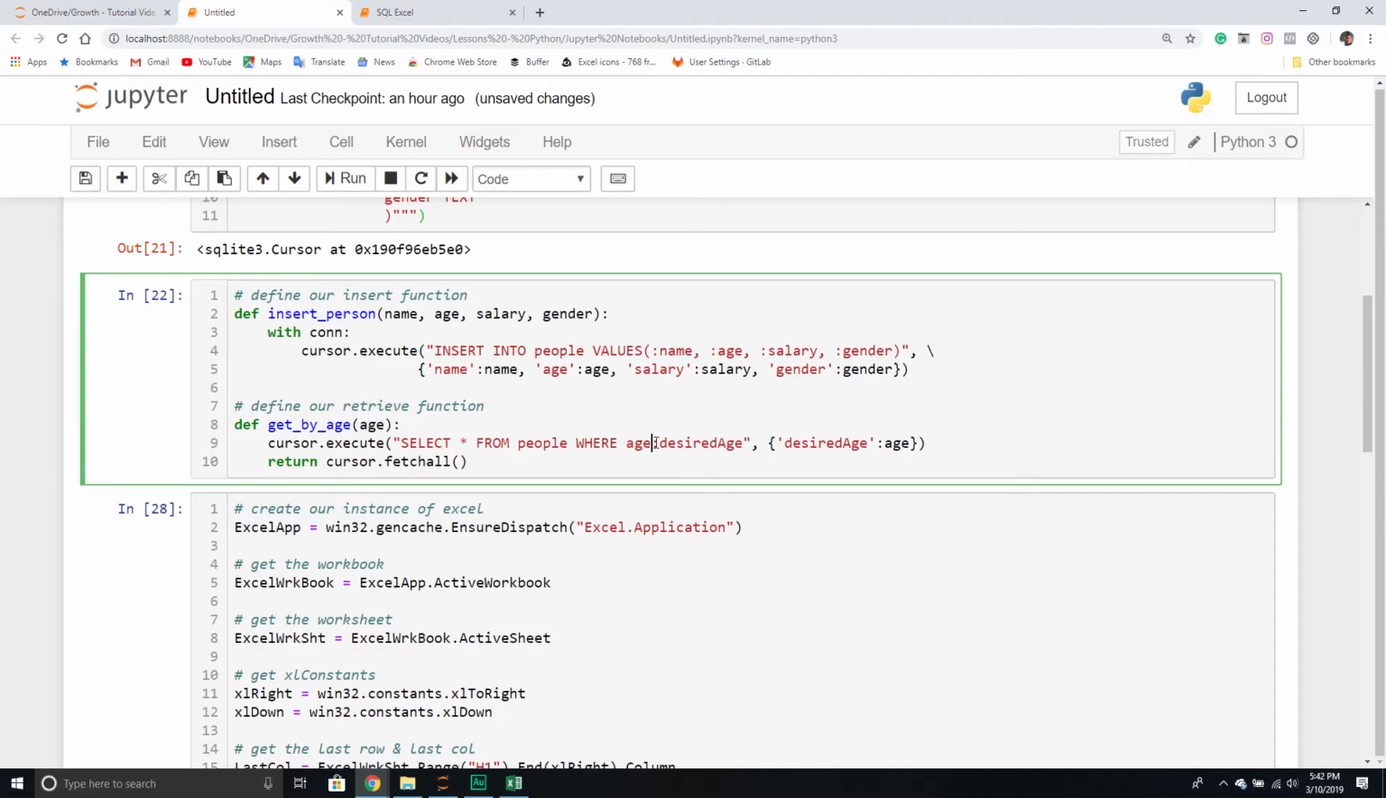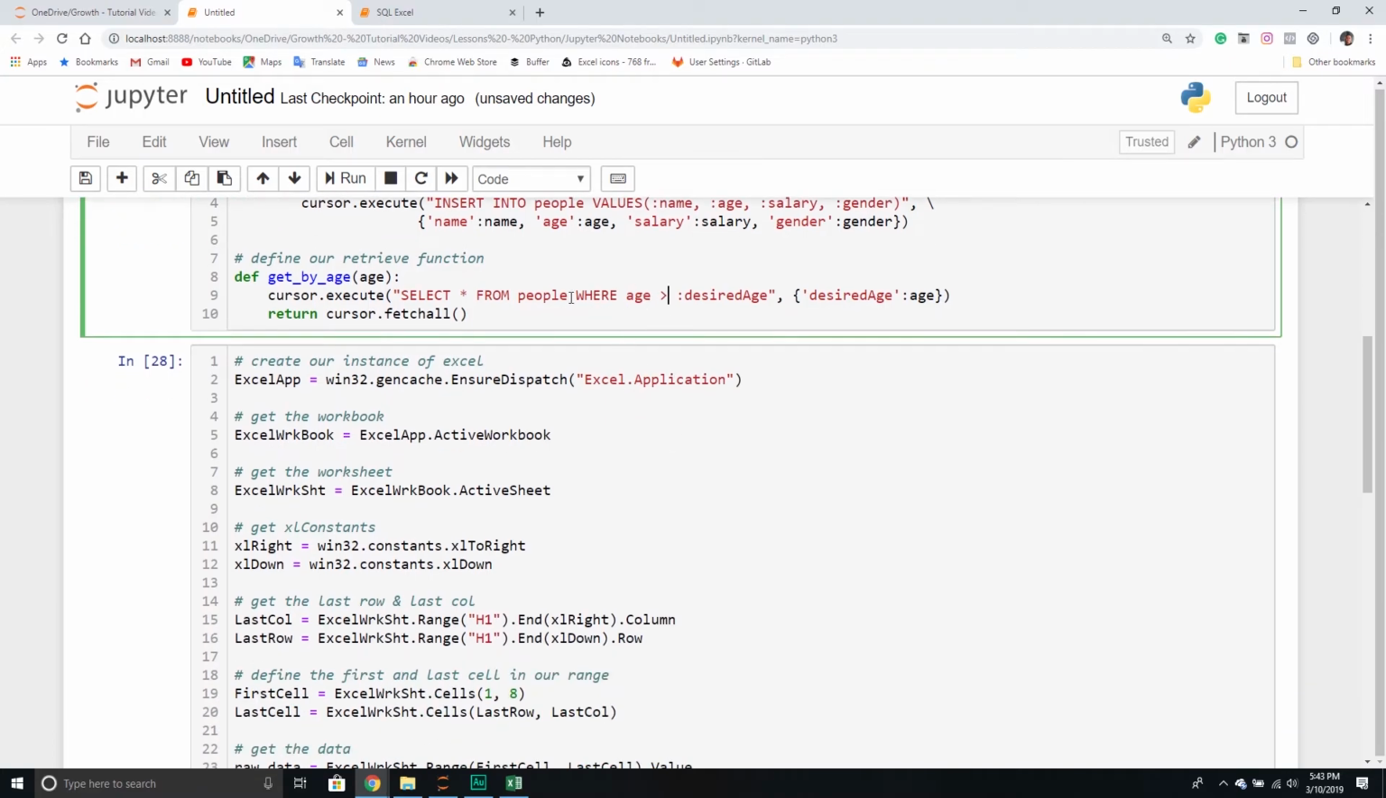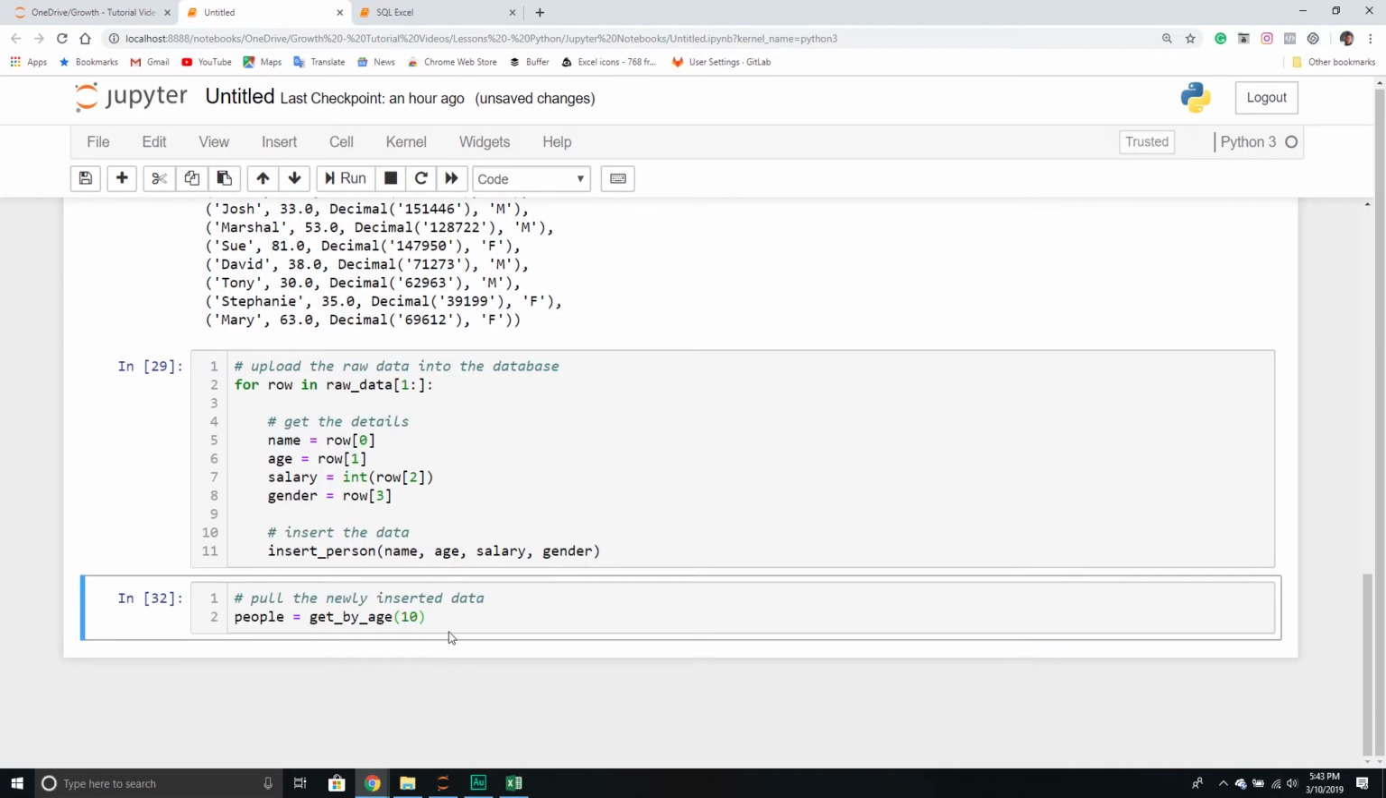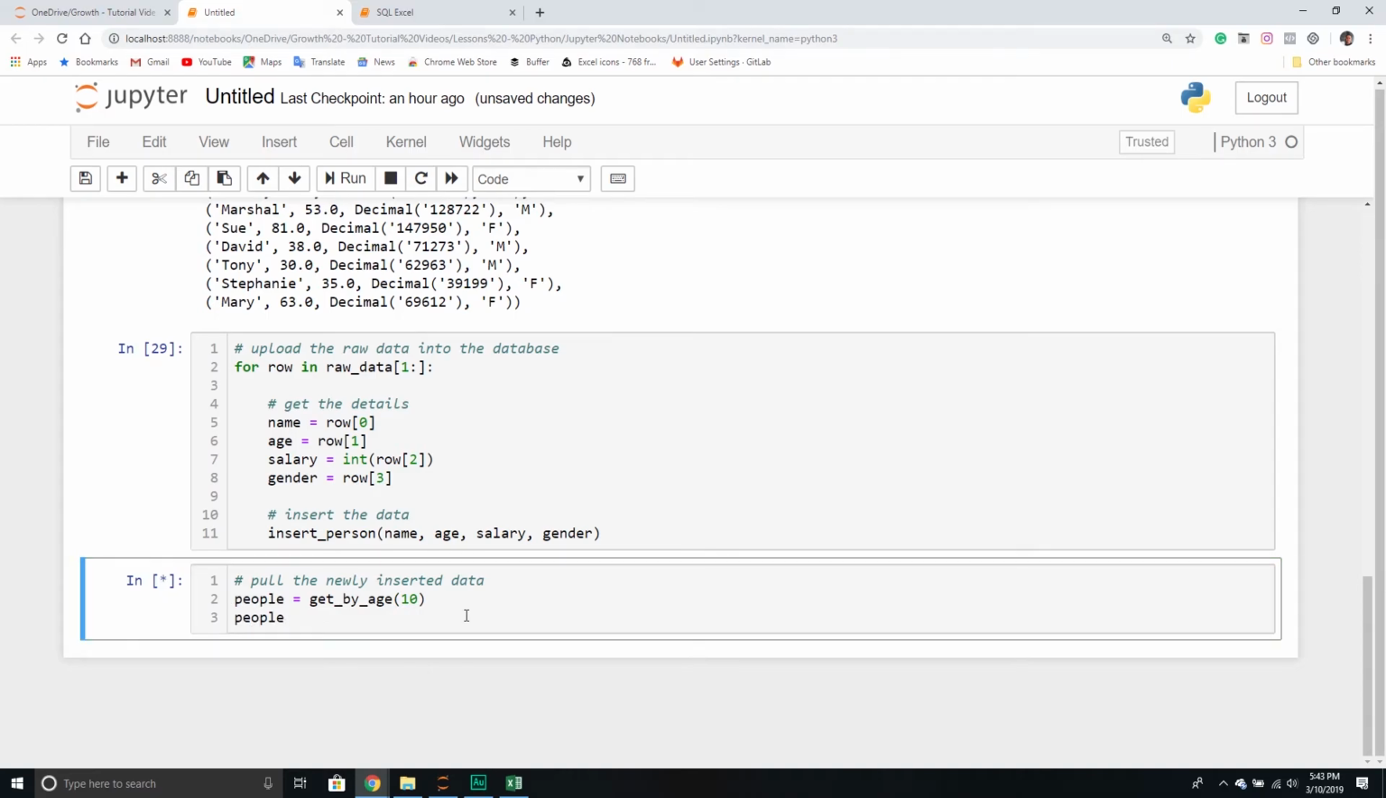Oh, sorry. I realized what it was. The little greater than sign shouldn't be over here. It should be over here. So that was my bad. That's not correct. We want it to make sure definitely where age is greater than our desired age. Let's run that again. Make sure we pass through the new changes. Let's try this again. Okay, so I didn't get any errors. That's always a good sign.